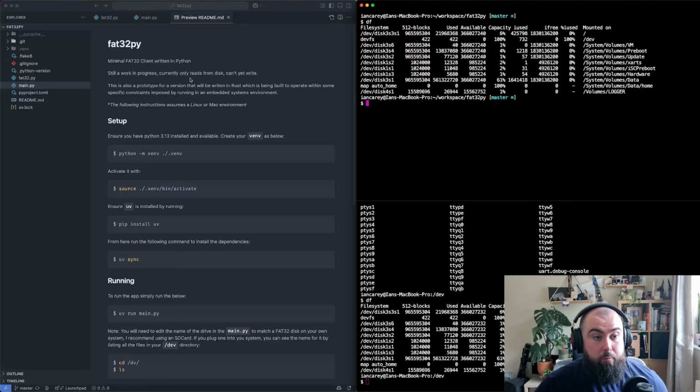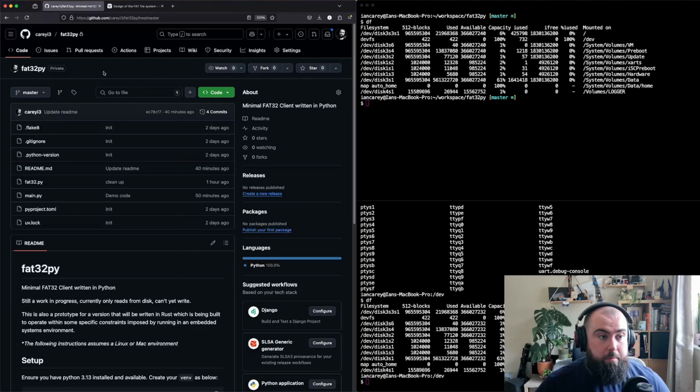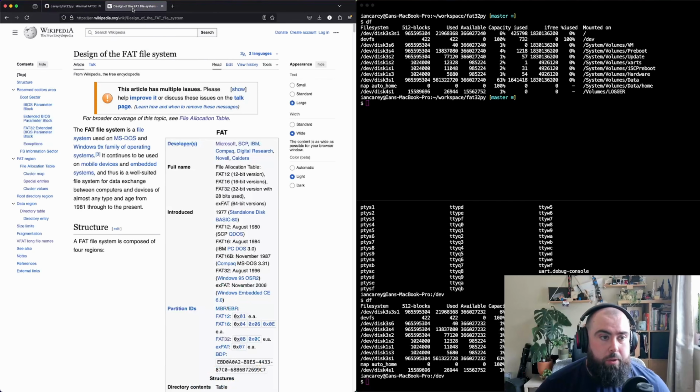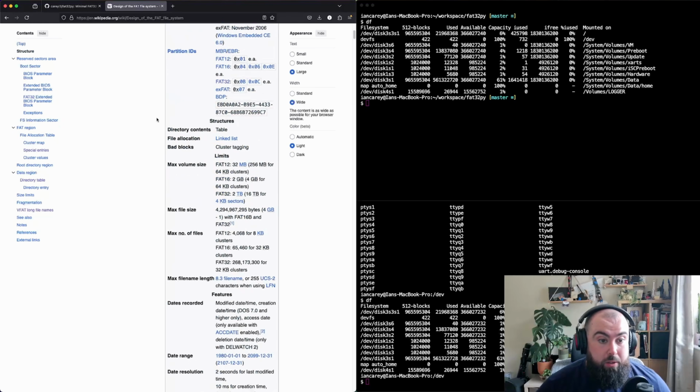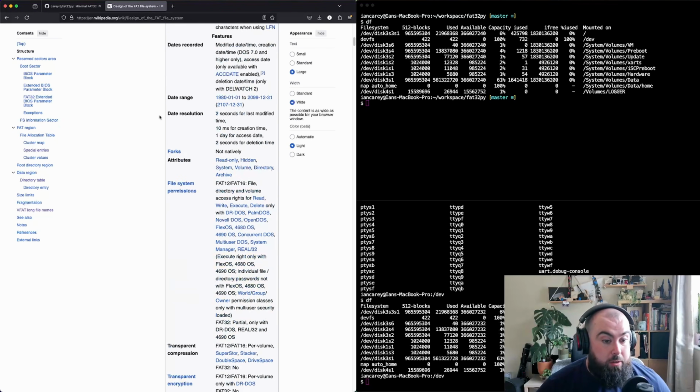First thing, actually, a really good resource for all of this. There's my code that's on GitHub. You'll find that on my GitHub, carry3/FAT32Pi. There's a link in the description anyway. But this has been my primary resource for going through all this and understanding what's going on. This and ChatGPT have helped me an incredible amount with figuring out some of this stuff. This article is really, really good. I'll link this in the description too. It just goes through all the details of the entirety of how the FAT32 file system works.